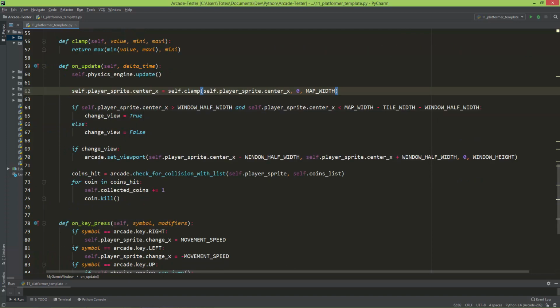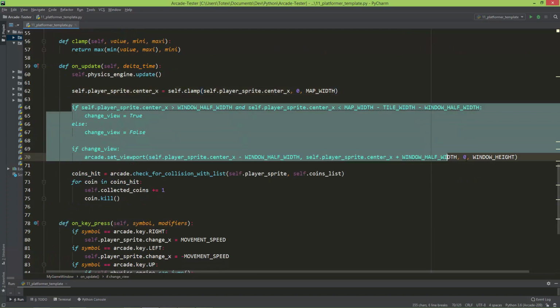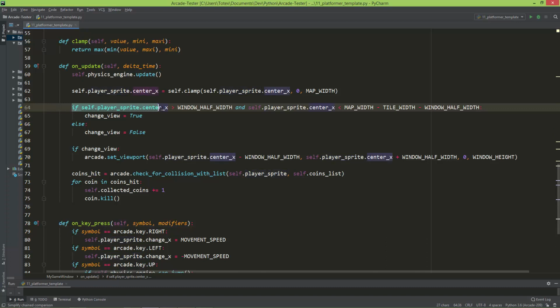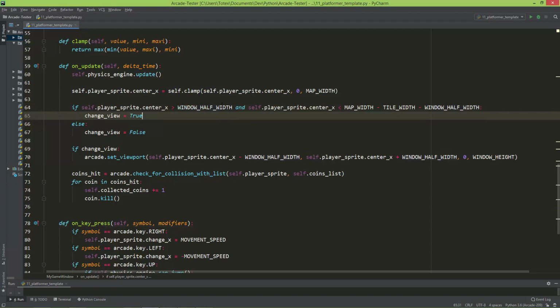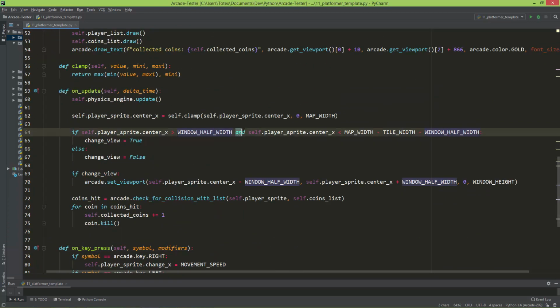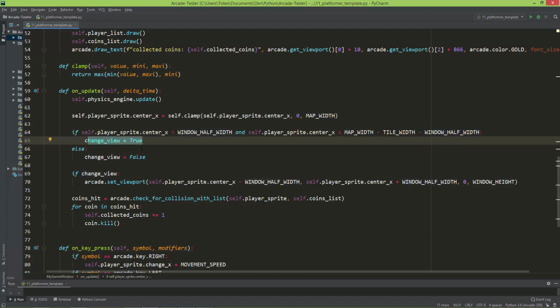And now, here is the logic for the viewport, I mean the 2D camera, or moving the viewport. So here in the onUpdate method, I'm checking if the player sprite's center X, which is its X position, is bigger than the window's half width, which is 640. So if it is bigger and the player position X is less than the map width minus the tile width minus the window's half width, then change view is true.